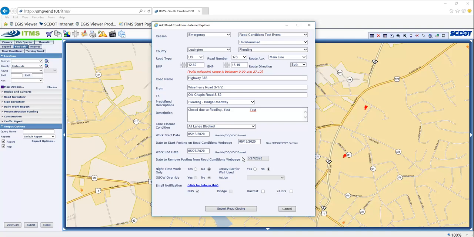So I went ahead and populated the work start date, date to start posting on road conditions webpage, and the work end date. Because this is an emergency condition, I would like for it to show up on the webpage immediately. I pushed the work end date out a couple weeks. However, err on the side of caution with this.